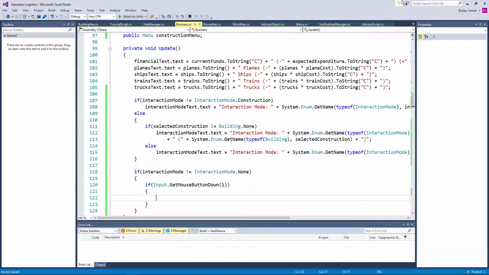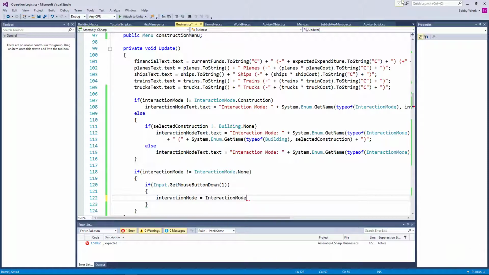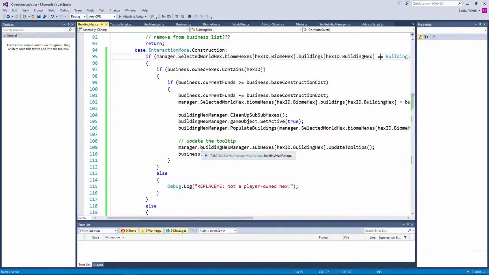Now that will conflict with our zoom out, so there is that. But we can adjust that here in a little bit. So if input.get mouse button down 1, if we right click when we're not in an interaction mode, or when we're in an interaction mode, then we can simply say interaction mode equals interaction mode dot none.